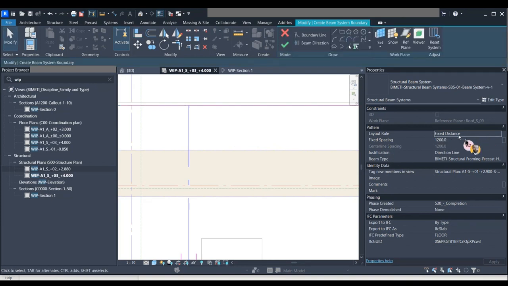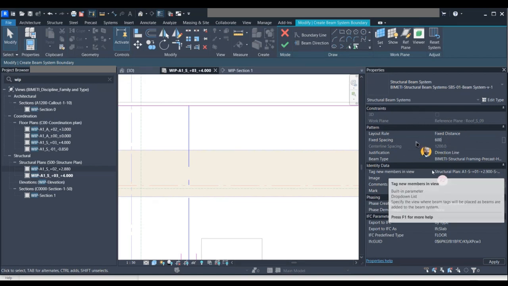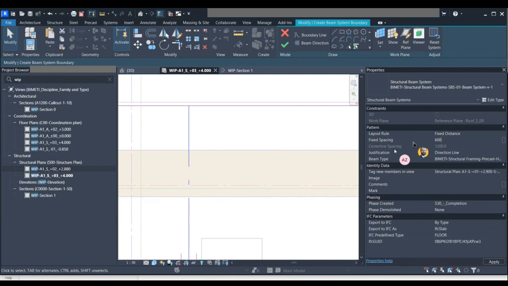So now fixed distance. Go to the fixed distance, the fixed spacing. Select 600. Why are we choosing 600? Because in most cases, insulation material is 600, and it nicely fits between two rafter beams.